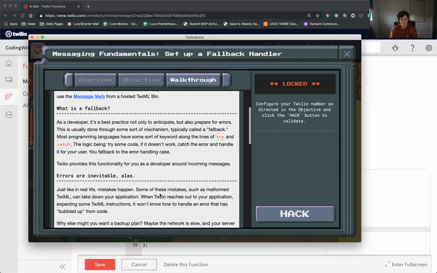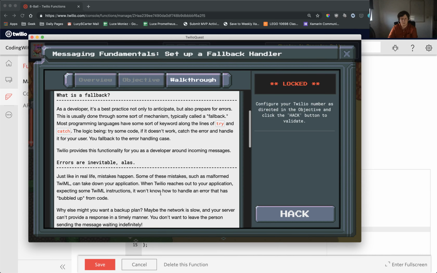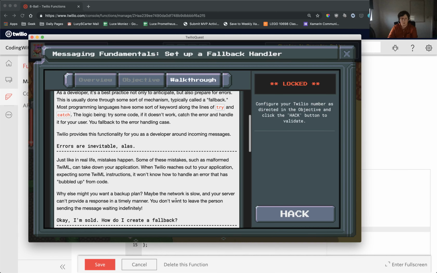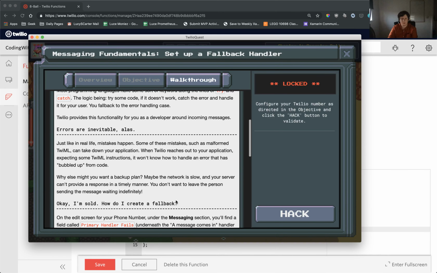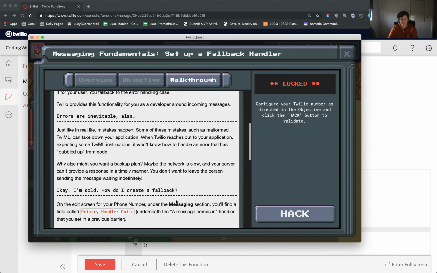What is a fallback? As a developer, it's a best practice not only to anticipate, but also to prepare for errors. This is usually done through some sort of mechanism typically called a fallback. Most programming languages have some sort of keyword along the lines of try and catch. Logic being, try some code, if it doesn't work, catch the error and handle it for your user. You fall back to the error handling case. Twilio provides this functionality for you as a developer around incoming messages.